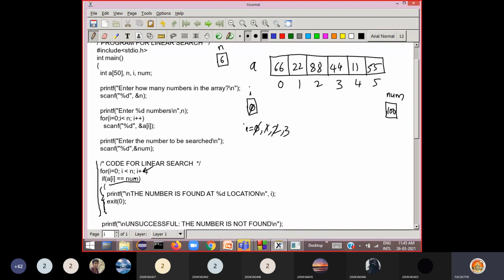A of 3 is equal to num. What is there in A of 3? 44. Is 44 equal to 100? No. So again it goes to I plus plus. So the I value becomes now 4. Compare again: 4 less than 6, false. Sorry, 4 less than 6, true.